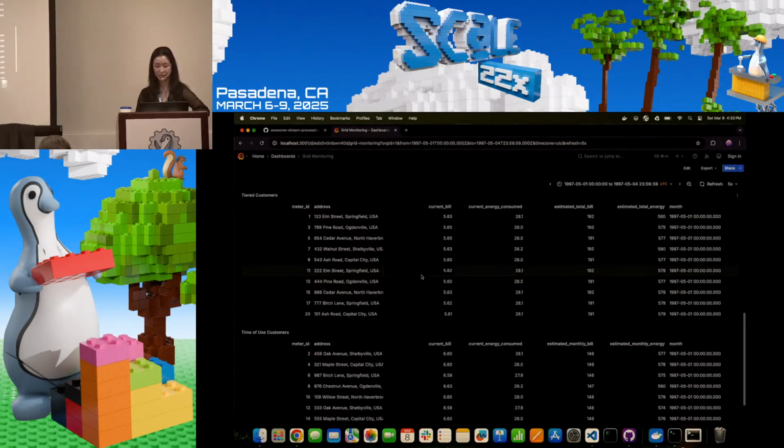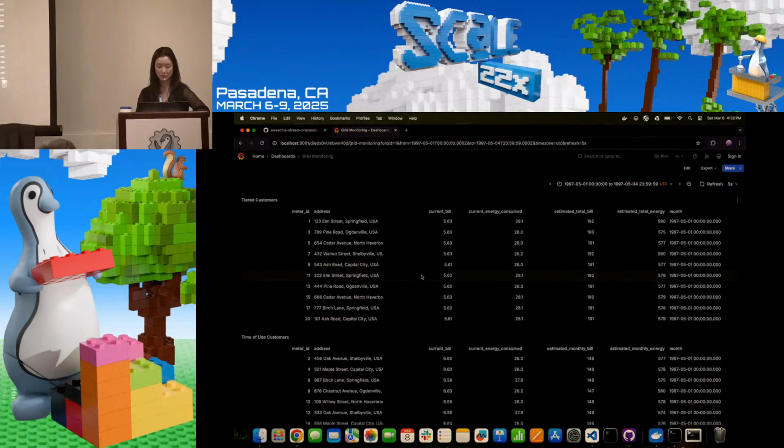And then at the bottom, we can compare the bills between the two different payment plans. For the tiered customers, we see that their current bill is lower, but their estimated monthly bill is going to be higher at the end of the month compared to the customers on a time of use payment plan, whose estimated monthly bill is going to be lower. Since I am using a data generator, there's not too much variance between how much energy each household consumes, so the total energy used so far and estimated total energy use are going to be pretty much the same.